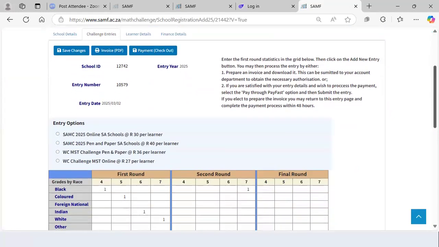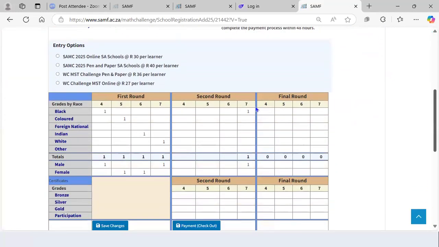Thank you, sir. As you go down to the bottom, then you're going to see this page where you enter the numbers of the learners and later you must save it. Did that answer your question, sir? Yes, yes. Thank you very much.